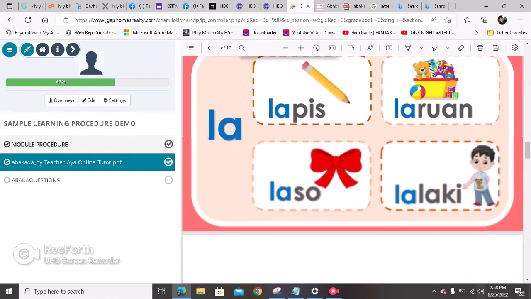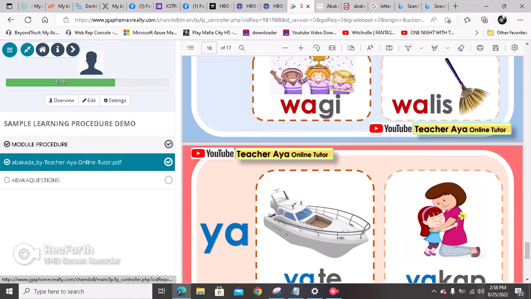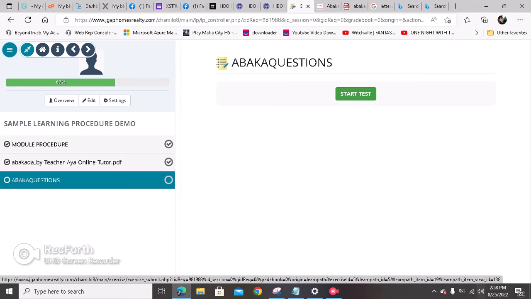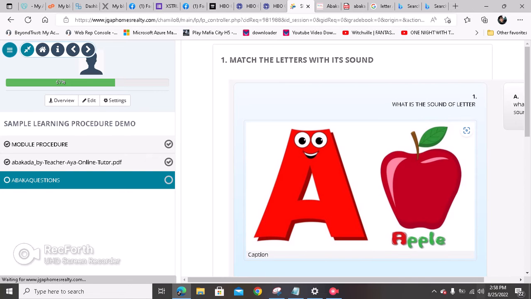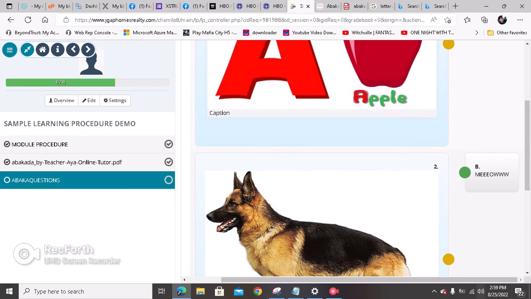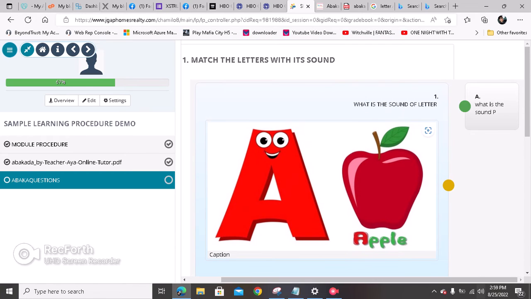So the learning materials are like this. A for Apple, B for anything that you want, PDF, video files, recordings. And after that, if you click on this, it will go to the questionnaires. Okay, so it will ask if the kids already learned the lesson, so it will start the test. So match the letters with its sound. So it's a question: what is the sound of P, or this question, right? So we're gonna drag and drop it.